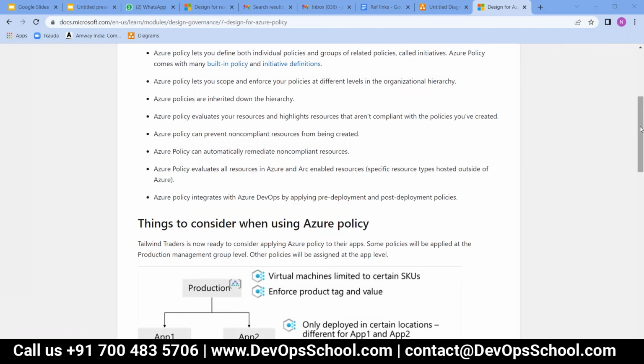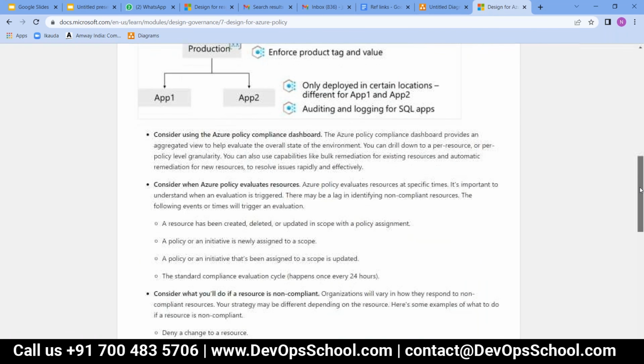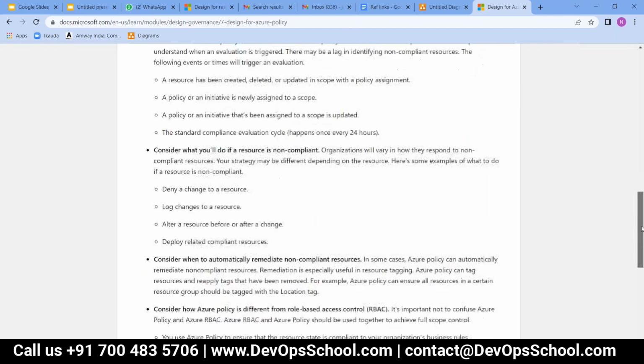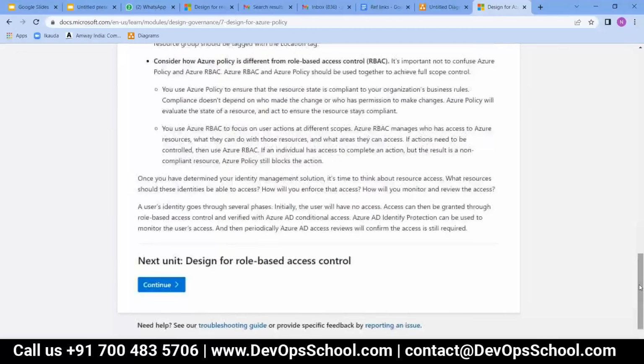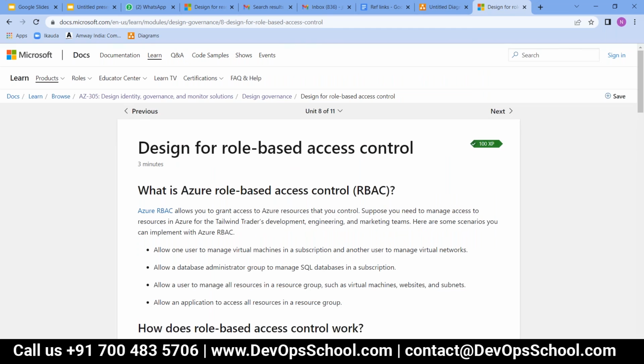So things to consider, they have mentioned them for policies and all, and again go through it. Overall, these are the basic things that you need to consider. There are certain things we will talk about later, maybe specific to RBAC and all. So the next thing is role based access. Overall, let us continue our discussion.